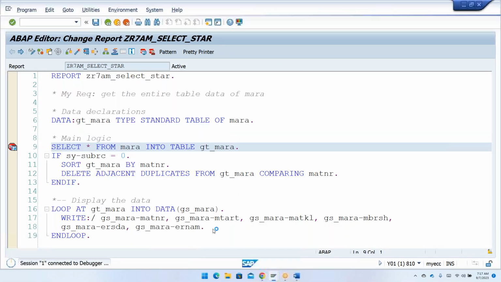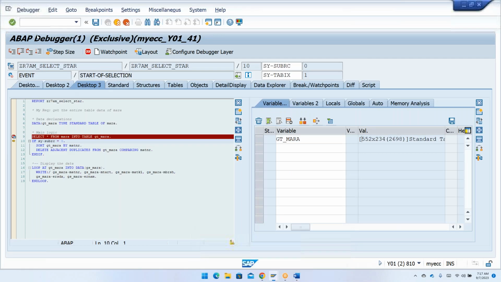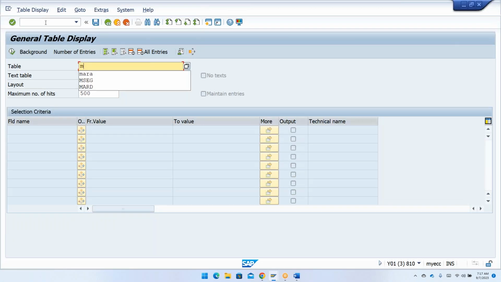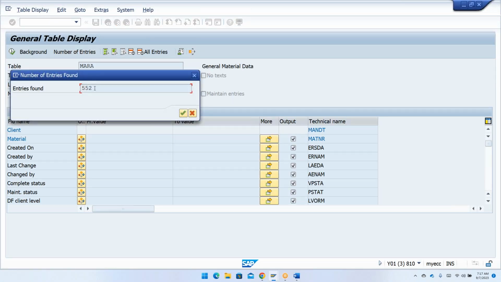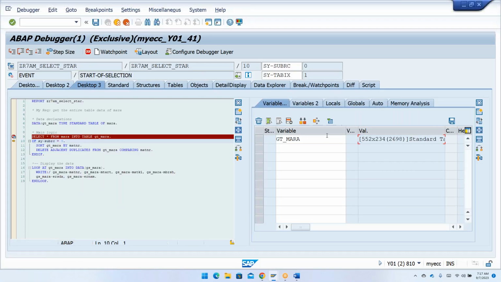Now go to your SE11 table, go to your SE16, click on MARA and then click on number of entries. How many entries are there? 552 entries are there. See, the same 552 entries have come up.